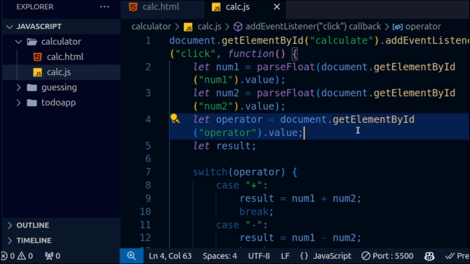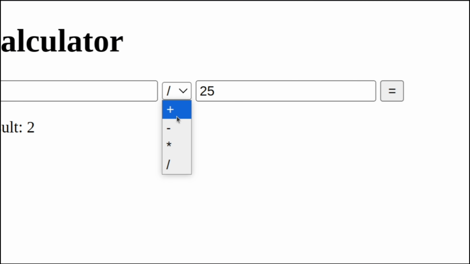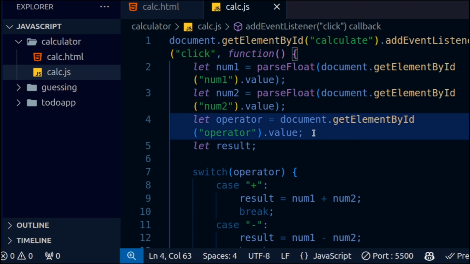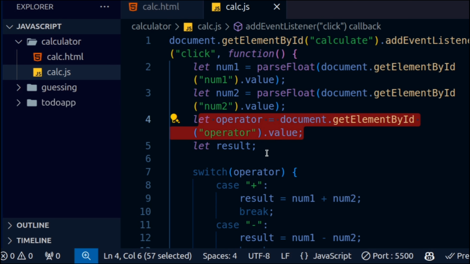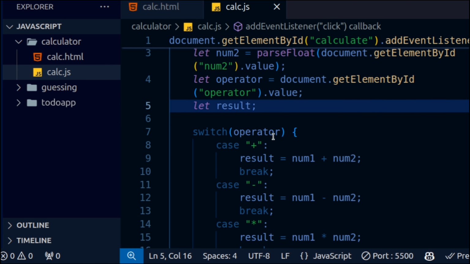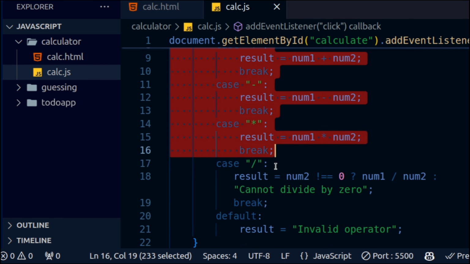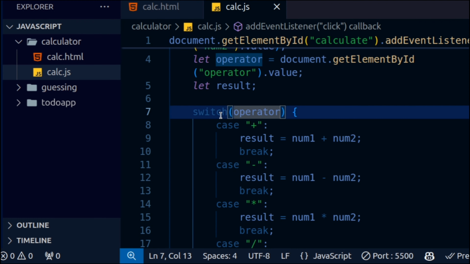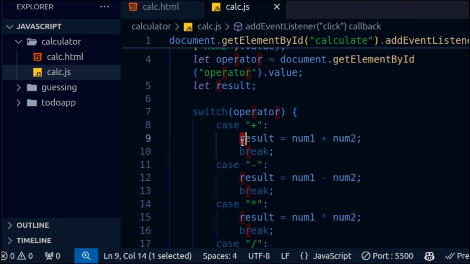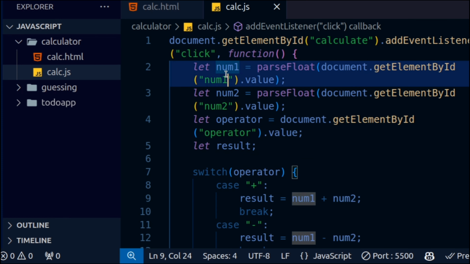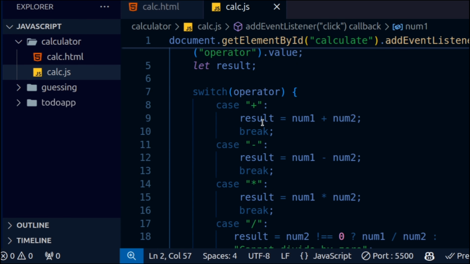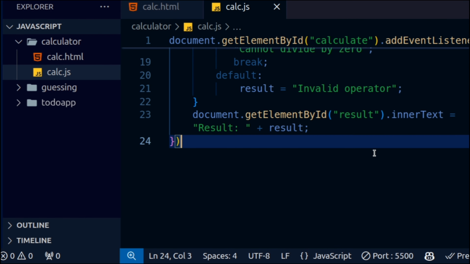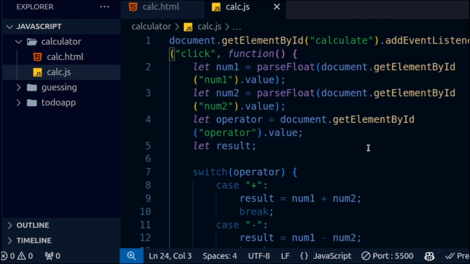And we have an operator, and we are using the operator by the value. So if the user chooses this one, it will be chosen by the value of this one. And then we are giving a result. Regarding the result, we are using the switch operator. Switch case, and in the switch case we are checking the operator. If the operator is plus, we are giving num1 plus num2, so we are getting the value of num1, which is this one, and num2, which is this one. So this is working fine and without any errors. So I think you understand about the switch case also.